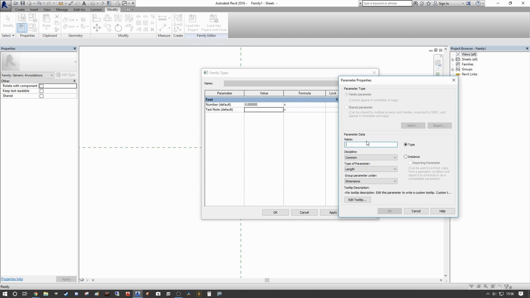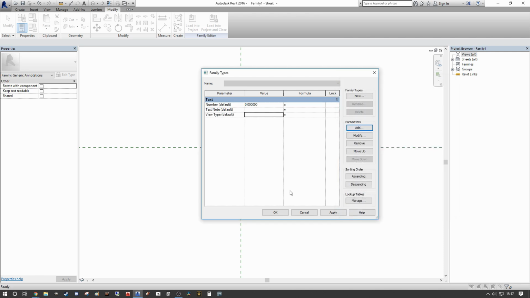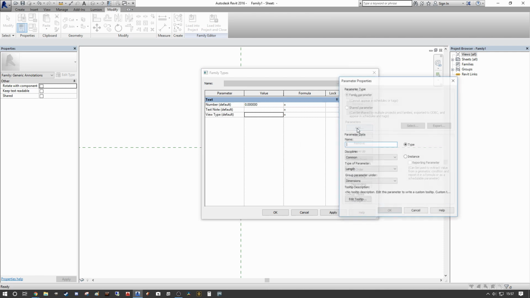So we're actually going to set up our view type, and the type of parameter here is going to be text. This is going to be a manual field that we're going to fill in within Revit in the project, and this is by instance as well. And finally, we're going to create a visibility.